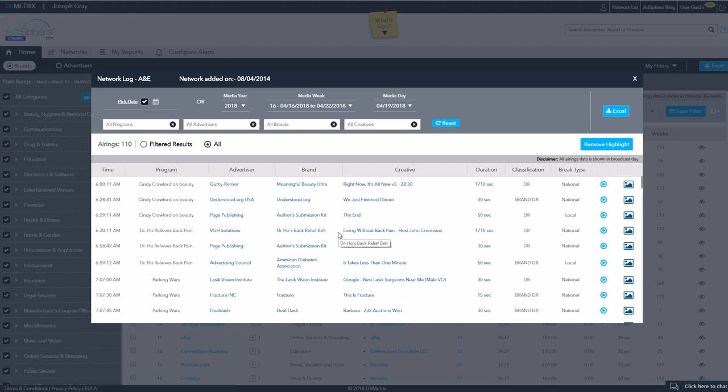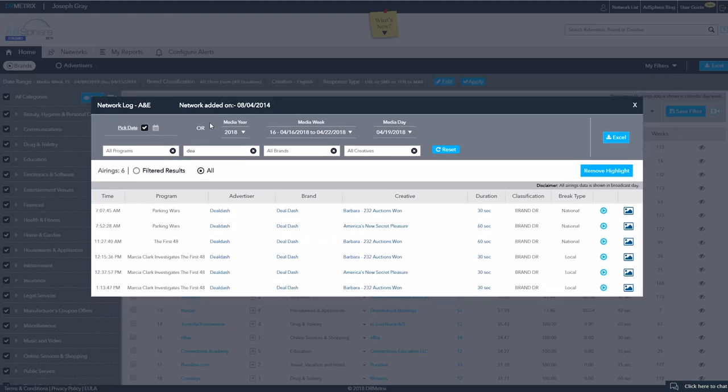Now, again, to answer those 6 questions and to provide a meaningful report, perhaps to your client, you can apply what are called highlights. So as I'm looking in the system here, let's say my client's Deal Dash. I can come up here if I don't see Deal Dash, and I can type in deal under advertiser, and I pull up all of their airings in the system.